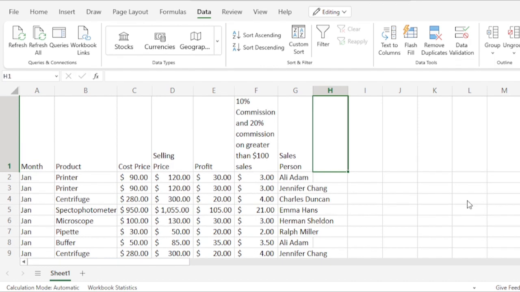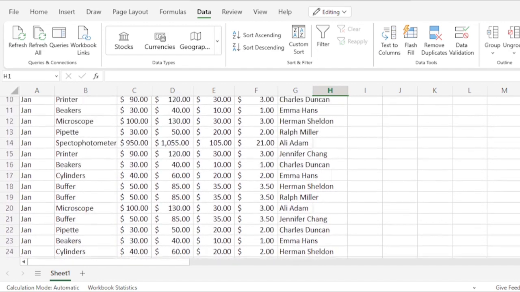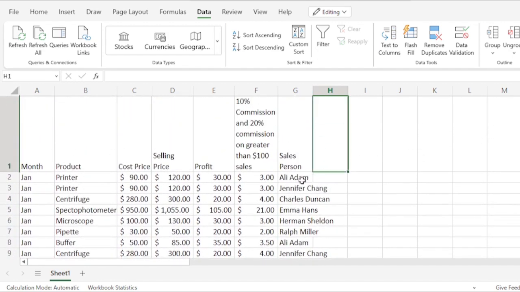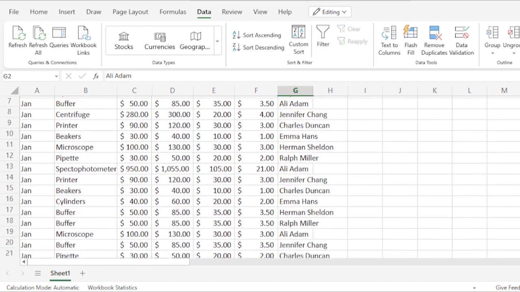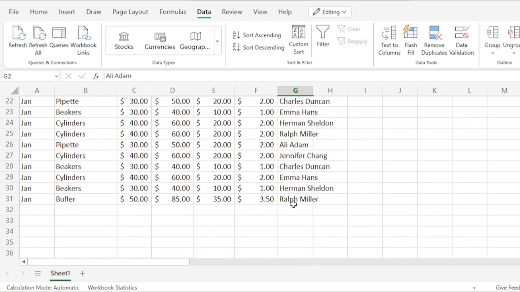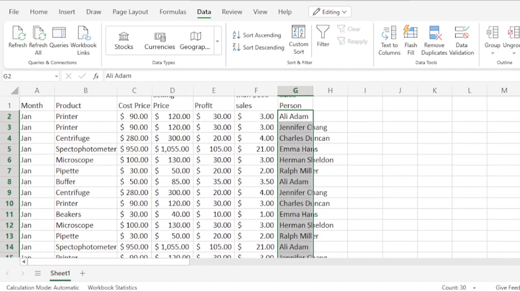First, we're going to make separate columns for the first and the last names of the salespeople. Since it's a long list, we're going to select the first box with the name, hold on to the Shift key on the keyboard, scroll down, and select the last box with the name. Now we have successfully selected all the names.